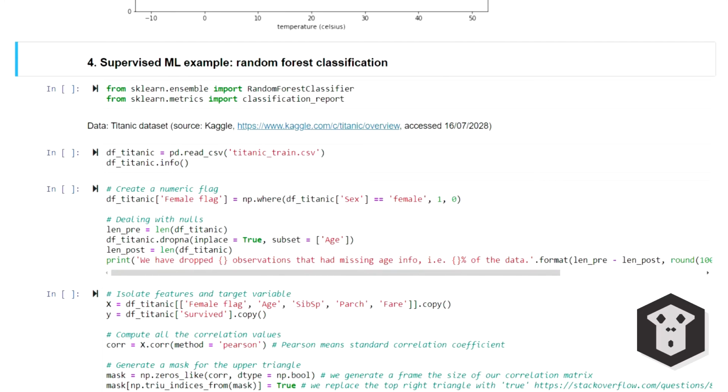Random forest, super trendy in the data science community. Again, check out the links in the video description to find out more about random forest. But basically, a random forest is a collection of decision trees. You know, trees, forests, get it? So, technical part, importing stuff from Sklearn. Data-wise, we're using the super famous Titanic dataset from Kaggle.